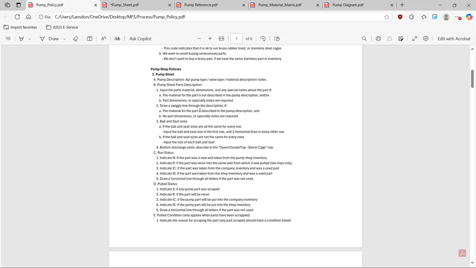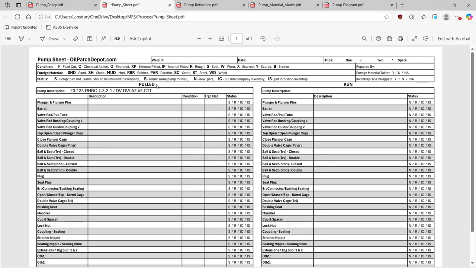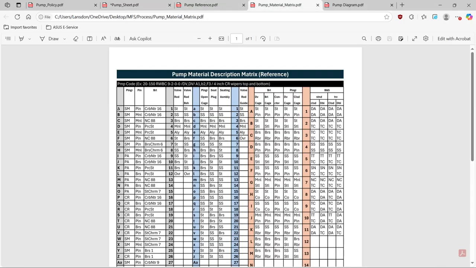So 2, draw a squiggly line through the description if the material for the part is described in the pump description and no part dimension or specialty notes are required. So let's see what that would look like. In this case, so this A2, let's see what that's talking about. Go over to the material matrix. A is talking about the plunger, pin, and the barrel. And 2 is the valve rod and the valve rod bushing.